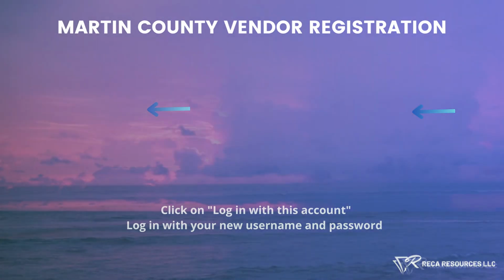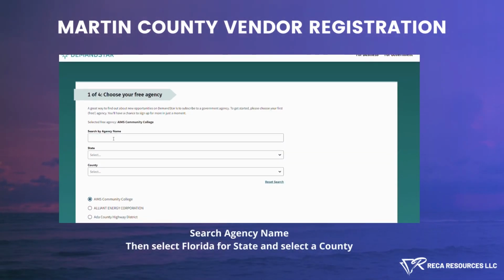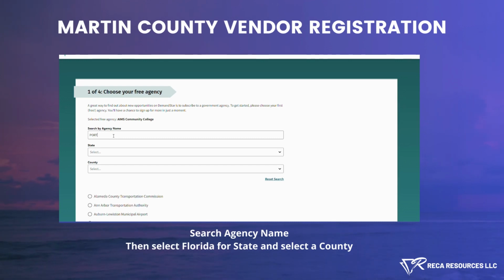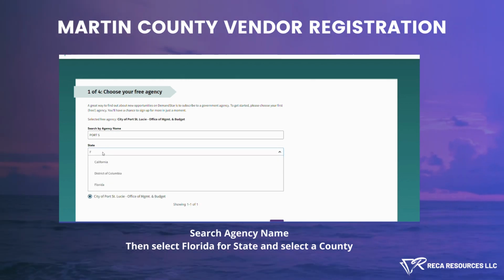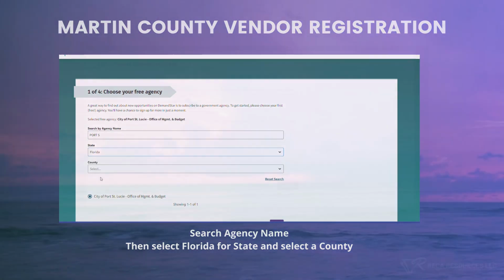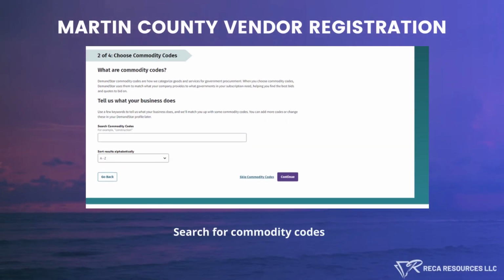During the registration process, you'll likely be asked to specify your location or service area. Choose Martin or enter the relevant geographical information. Type agency name in the search by agency name. Then select Florida for state and Martin for county. Next, search for commodity codes.